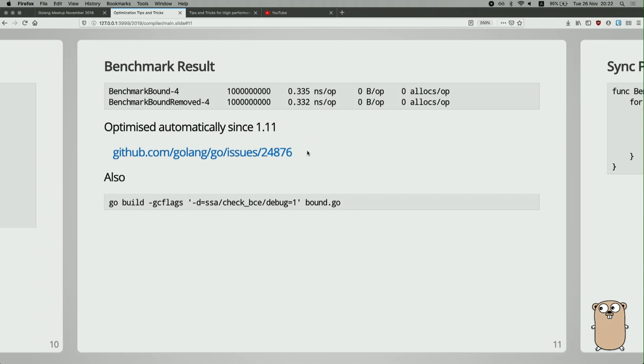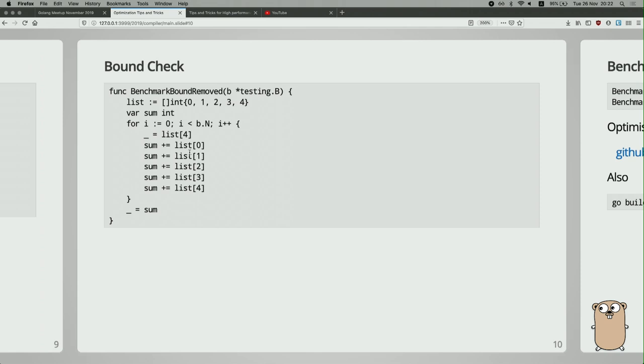If you want to know more, you can run this when you compile your program. It will show you whether something will be bound checked, but it only works for simple slices. Most cases are very simple slices, simple as in not complicated, like nested or containing other references.